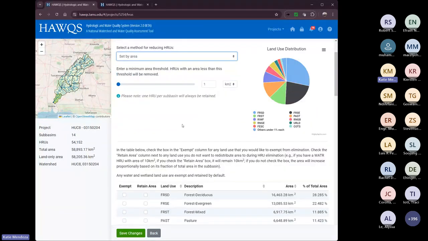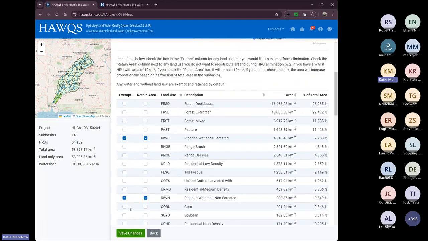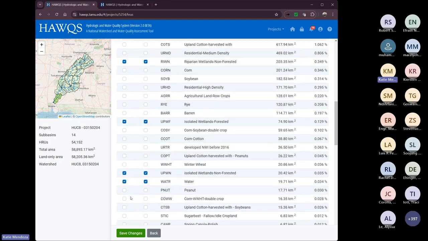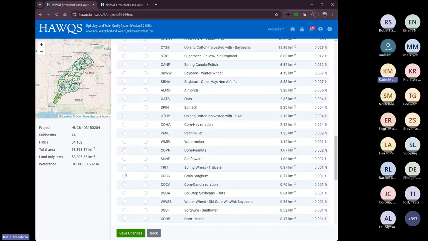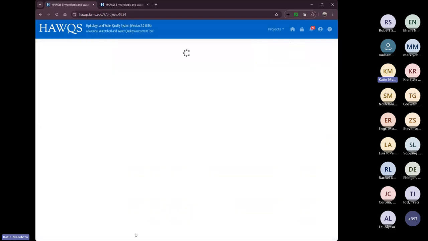And as you scroll down, you can see all of the different land uses that are available within this watershed here, and you can choose whether you want to add in any other exemption or retaining area land uses or keep the default selected. So for this one, we're just going to keep all the default selected and hit Save Changes.